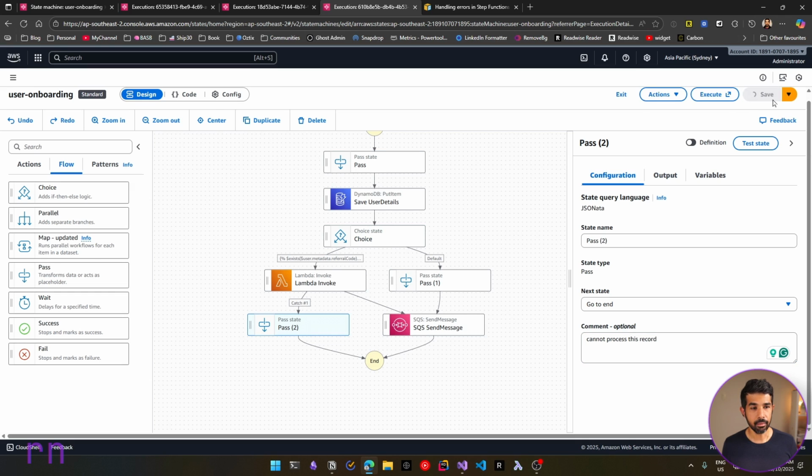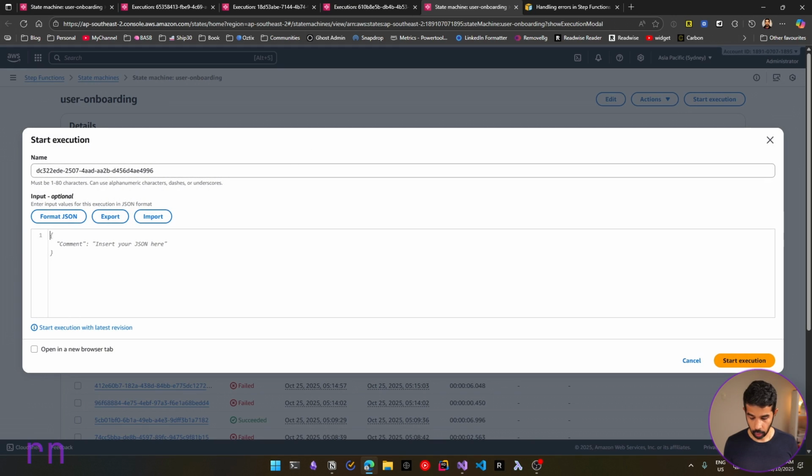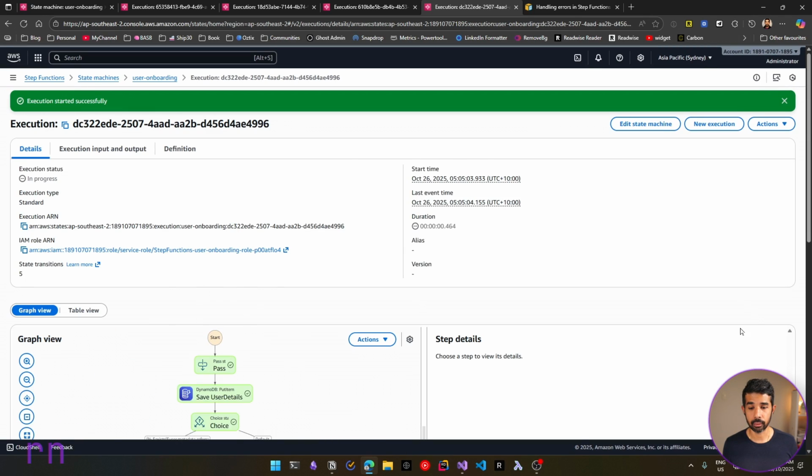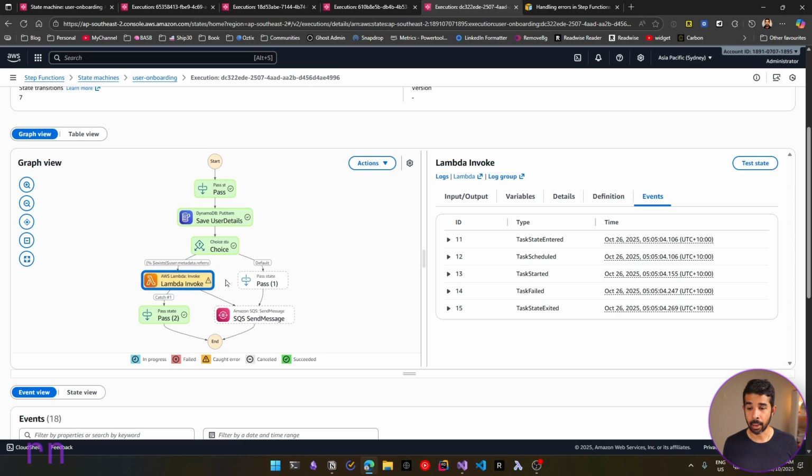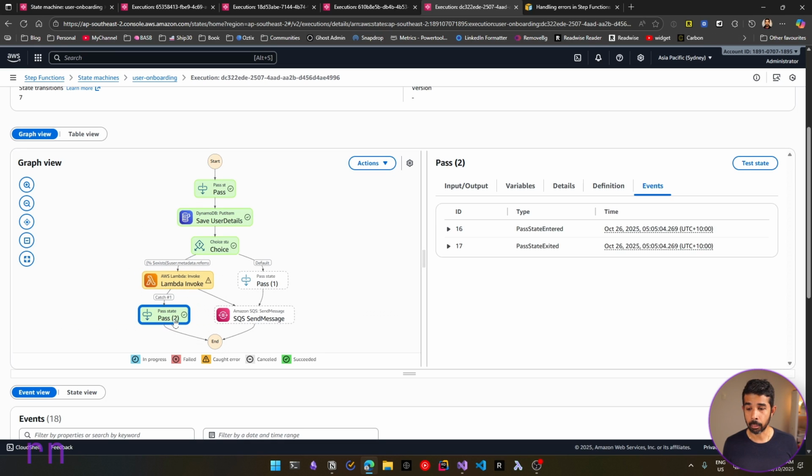So let's click save and let's click execute again. Now let's put in the user information once more with the source as invalid and let's start execution. Now the Lambda function is still going to throw an error, but this time this is going to go to the pass state and end the workflow successfully. So you can see the Lambda invoke has errored and gone to the pass state and gone to end. So this time our workflow has exited gracefully and it has handled the exception.